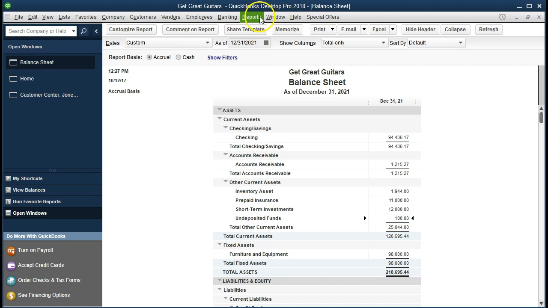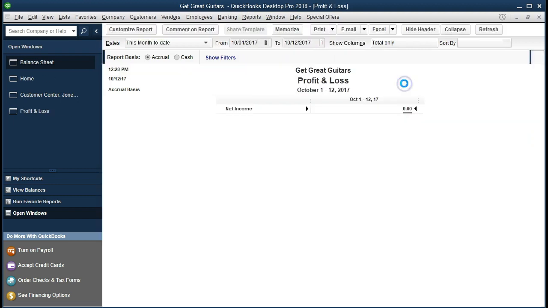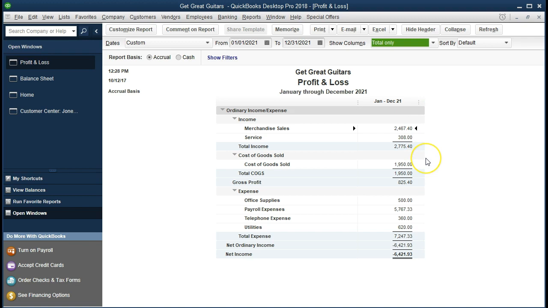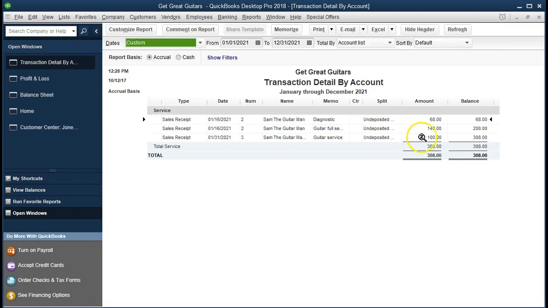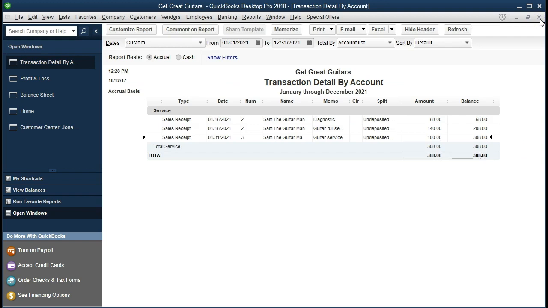The other side then, if we go to reports, we go to company and financial, will be the profit and loss we want to look at. Changing the date ranges from 01/01/21 to 12/31/21. We see our information here. Now we had service revenue, so if we double click on the service, we see the item here. There's the 100. Double clicking on that, we see our sales receipt there. So there is the journal entry that has been created. We're going to close this back out.